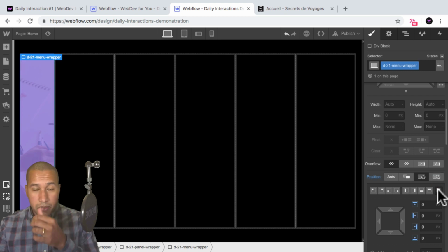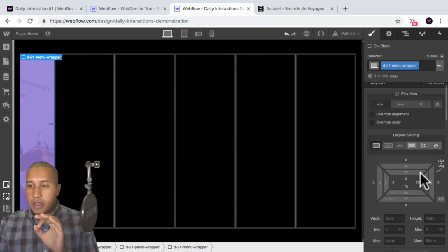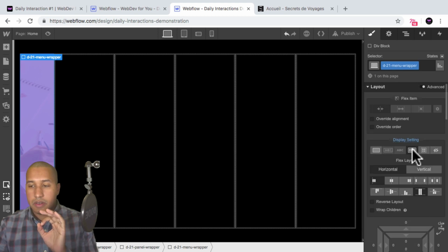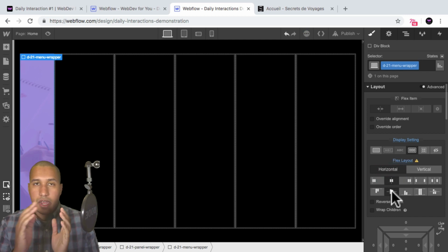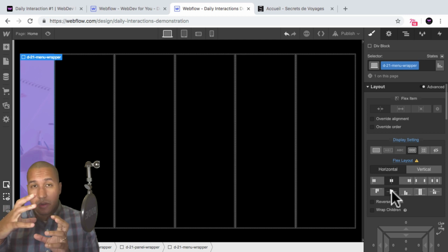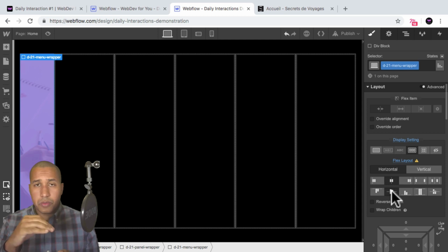So first, we're gonna have a menu wrapper, so it fills the entire panel wrapper. And for this, I'm gonna give it a display setting of flex, horizontal, justify center, and align center. So we're gonna have a menu wrapper, and then we're gonna have a menu item wrapper and put the links inside the menu item wrapper. And the reason we're doing that is because it makes it easier when we build the interaction to kind of work with the menu item wrapper. It'll be a bit more clear in a second.